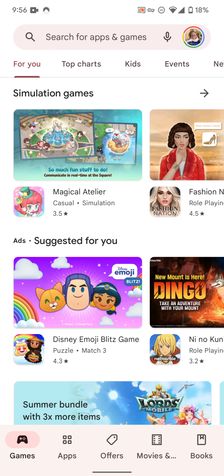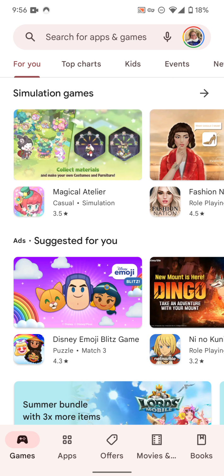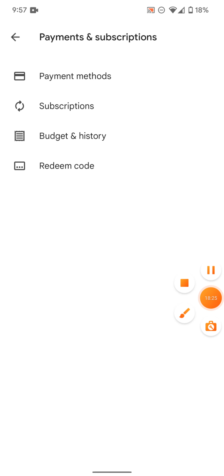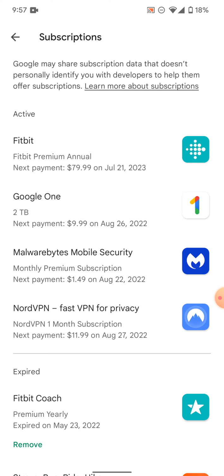I'm going to pause this, and once again I can't show you that because it shows all my information, but I'm going to click on my profile picture and select payments and subscriptions. Okay, when you select payments and subscriptions, you get to this screen, and there we want subscriptions. I'm going to click on subscriptions, and you can see all the subscriptions I have. We have expired ones at the bottom, but it's that last one, NordVPN. Now I can't actually select it because then it will show my information, but you would select whatever subscription you want to cancel.